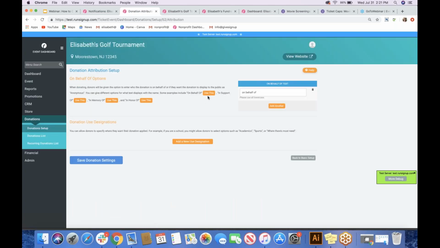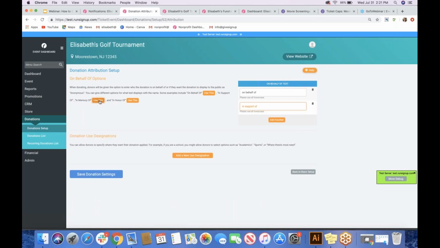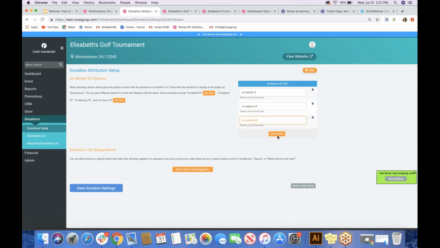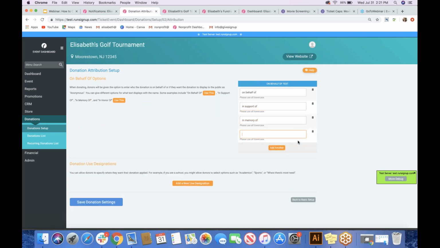Donation attributions are just ways for donors to honor specific people or organizations. "On behalf of" is the one that we automatically put in here. We also have some other ones that you can just click and add and they appear over here. You can also add your own and just type it in.